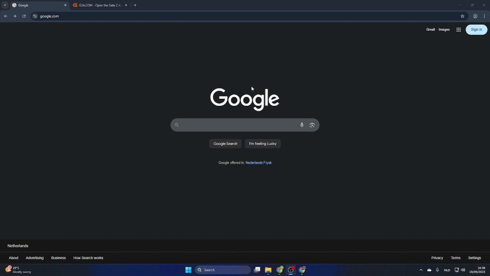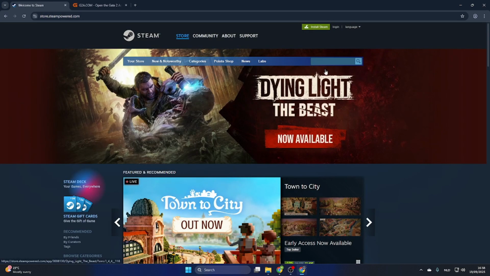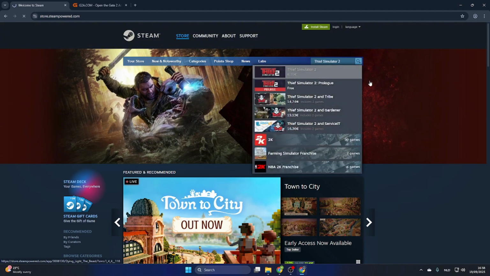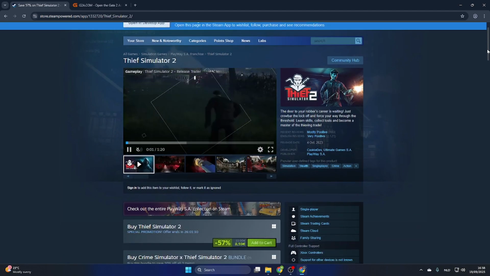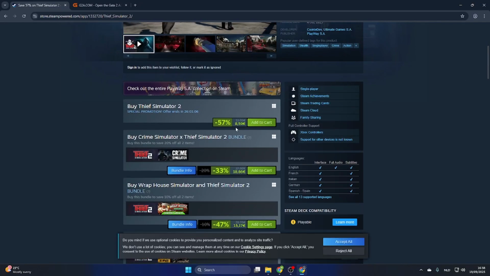Once you have done this, we quickly search up this game at Steam and then we can continue to another website to download this game without overpaying. So go to the Steam website and after that quickly search up the game, don't waste too much time on it. And as you can see, if you scroll a little bit down, this game is currently available for €8.59. But don't worry, we have a little workaround for this.